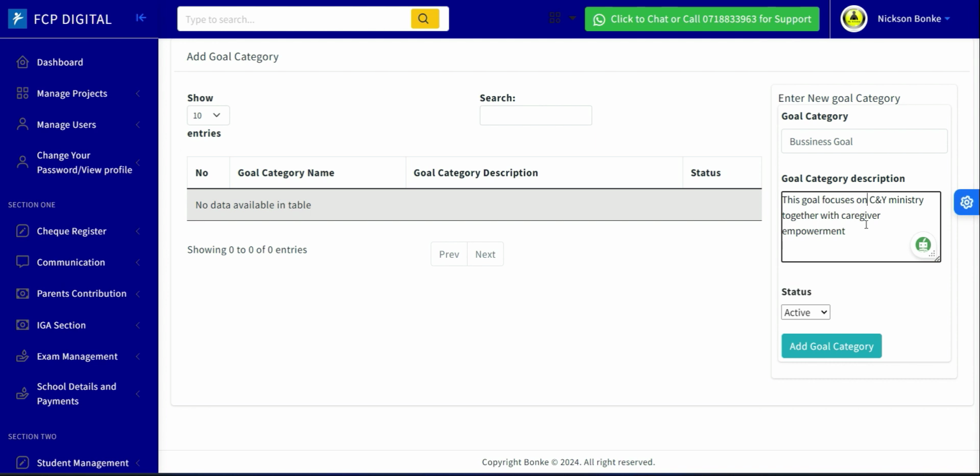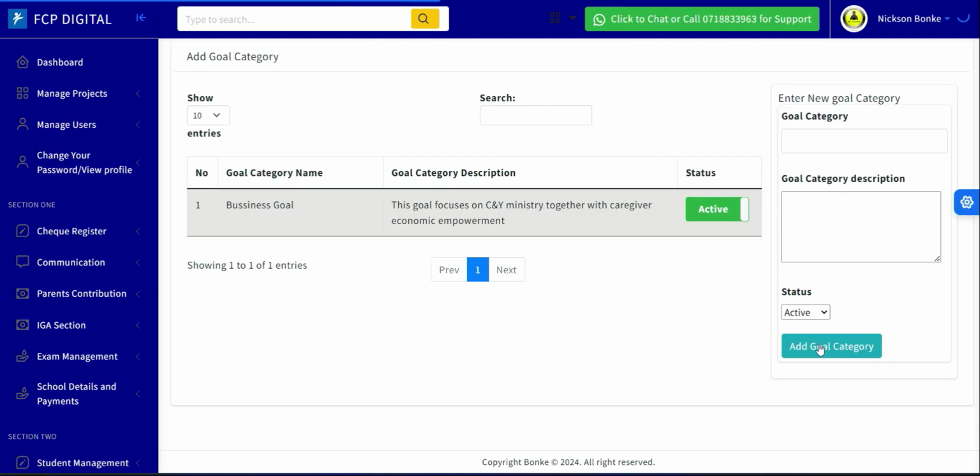So it is focusing on children and youth ministry together with caregiver economic empowerment. It's all about the mission. It is the goal that is geared towards our mission of releasing children from poverty in Jesus' name. That's a business goal. So you say add goal category. Okay, so you have added a goal category.